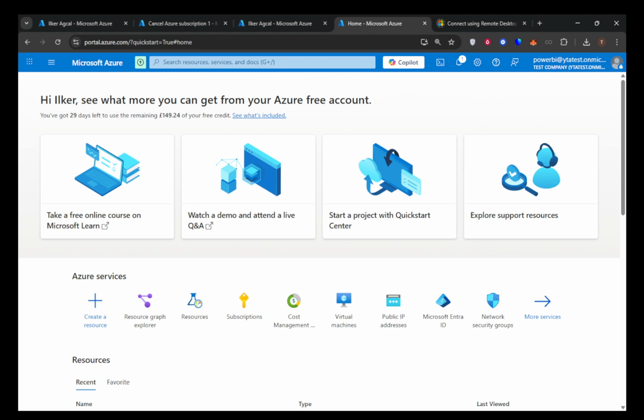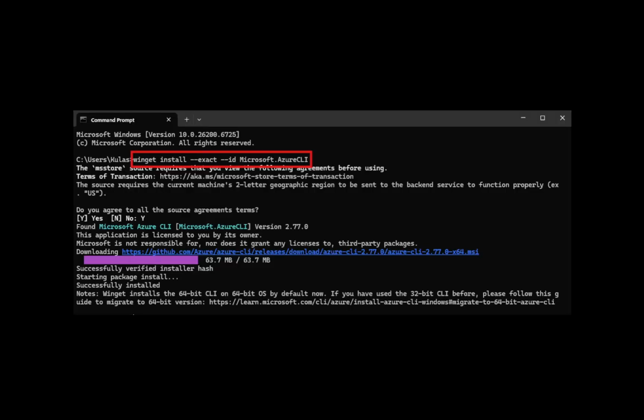You have the option here to operate either as a regular user or with elevated permissions, although elevation isn't necessary. Once your terminal is ready, you'll type the following command: winget install --exact --id Microsoft.AzureCLI. This command is designed to install the Azure CLI directly onto your machine, ensuring you have the very latest version available.